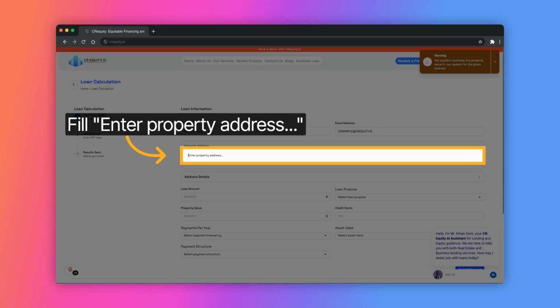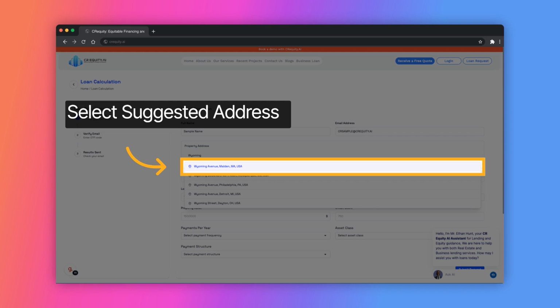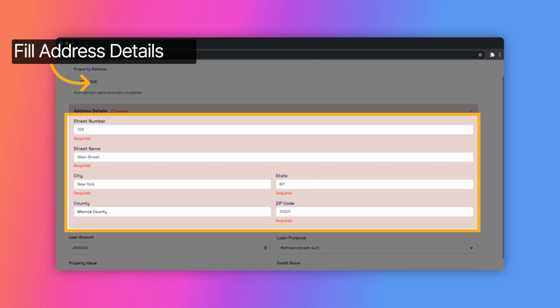Type the complete property address for accurate valuation. Choose the correct address from the drop-down. The system may auto-estimate property value based on this selection. If prompted, fill in any missing address details such as street number.